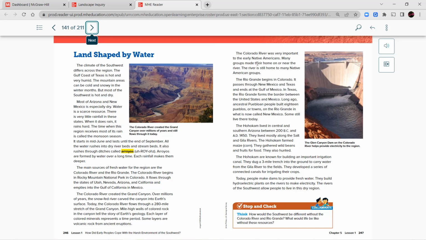The Hohokam lived in central and southern Arizona between 200 BC and AD 1450. They lived mostly along the Salt and Gila rivers. The Hohokam farmed maize, which is corn. They gathered wild beans and fruits for food. They also hunted. The Hohokam are known for building an important irrigation canal. They dug a 3-mile trench into the ground to carry water from the Gila River to their fields. They developed a series of connected canals for irrigating their crops, or watering their crops.